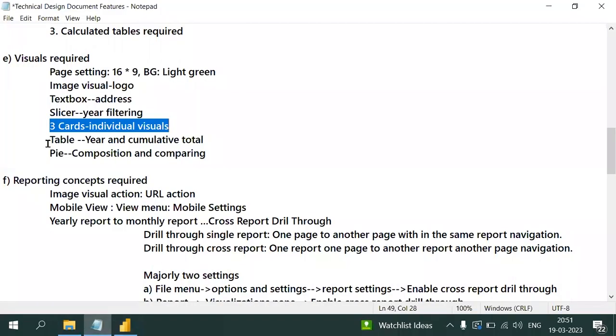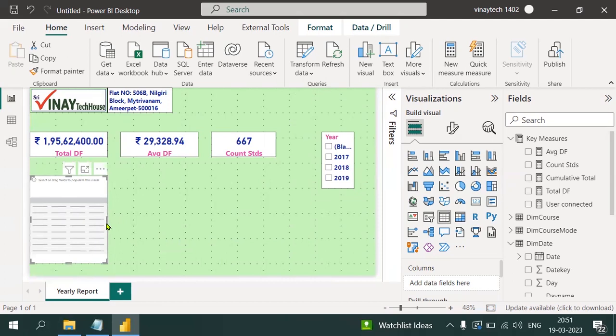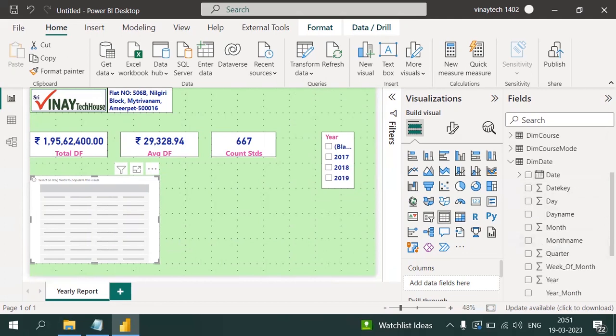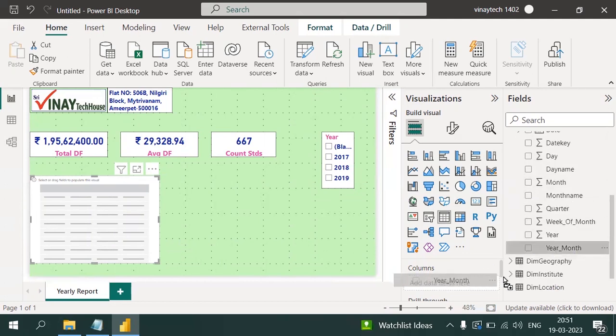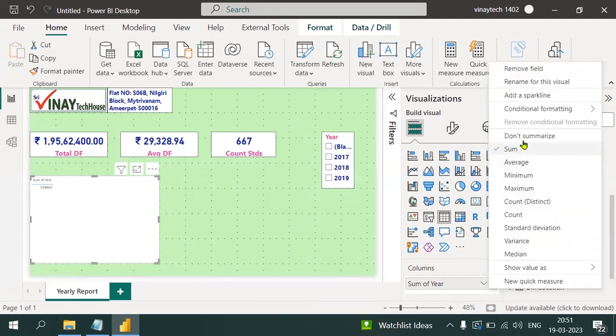Next one, table visual, year and cumulative total. So just go to table visual. How we identify table and all, we discussed last class. So I'm not explaining now. This is only practical implementation based on the technical design, which we created yesterday. This is the table visual, columns required. Firstly, I require year column. So take not year and month, year only, I believe. Year wise. This is sum of year taking. So go to this drop down symbol, don't summarize.